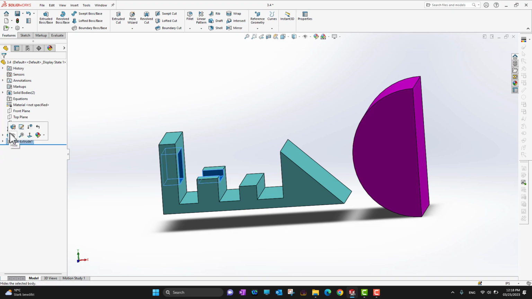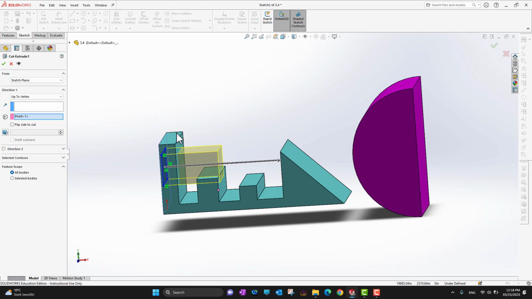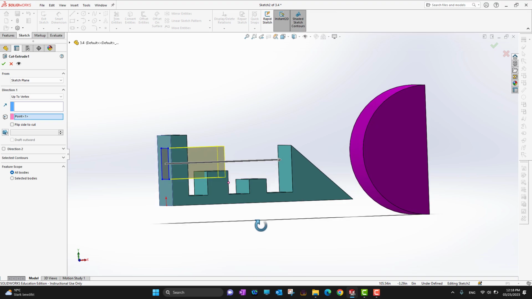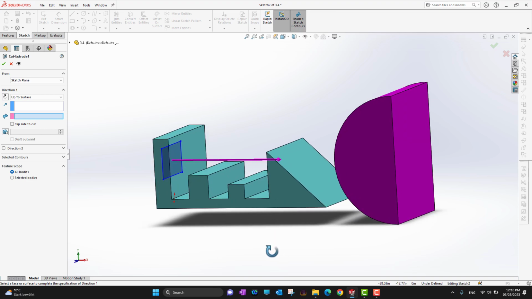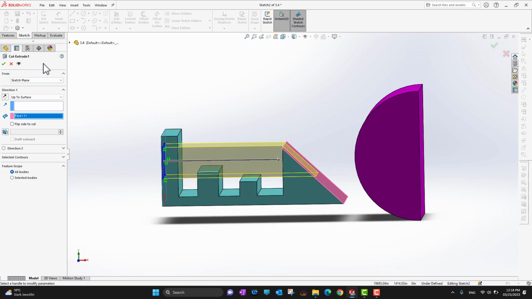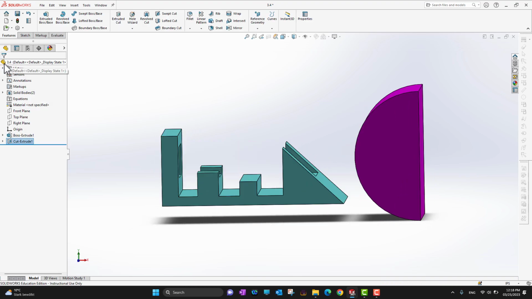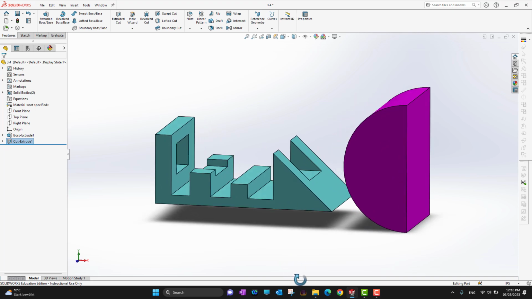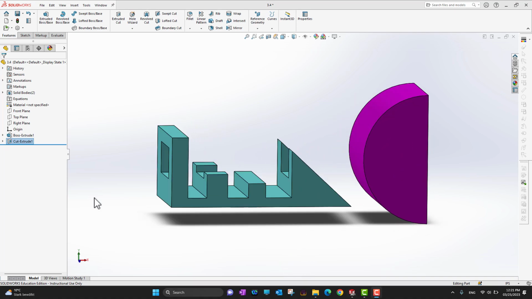Again, I'm gonna go back into the edit features, and then I'm gonna explore the next option, which is up to the surface. So you can choose any surface and it's gonna cut up to that surface. Suppose I wanna choose this surface, so it's gonna extrude cut till this surface, and then I'm gonna click the green check mark. Look, it's gonna cut till this surface. Okay, so we are gonna go back and edit features.